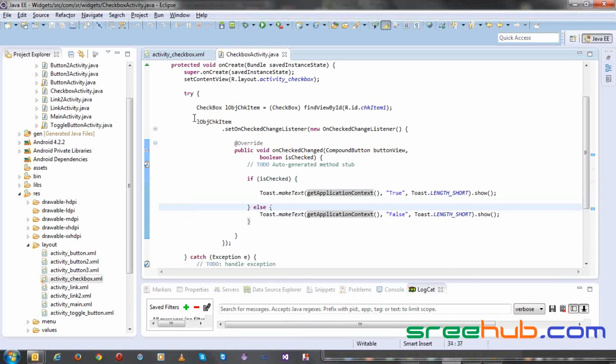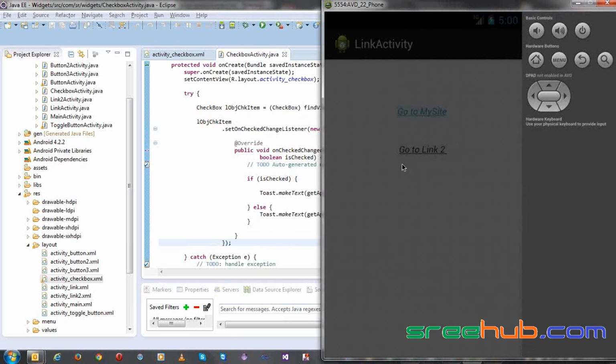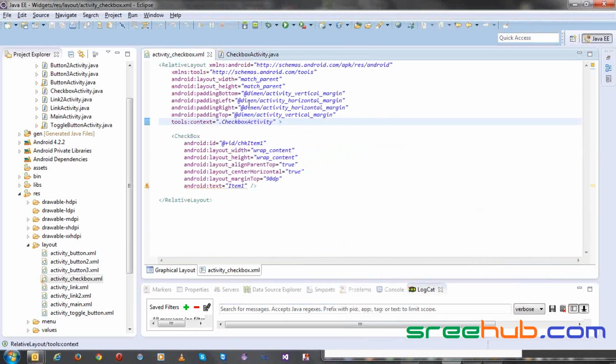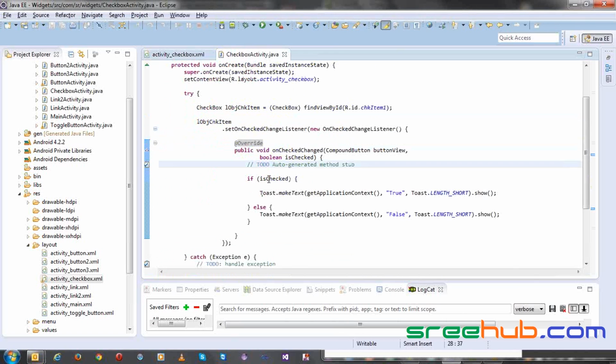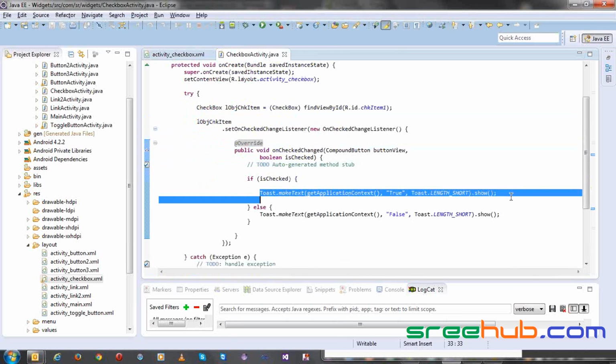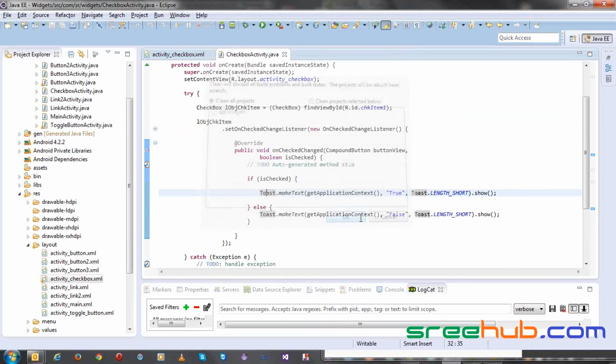Anyway, this is the first way which you may need. On click of the checkbox, if you want to do some task, you can handle the task in this way. I'm just showing you whether it is checked or not. If you need to do something else, you can put in your own logic of code. Now let me run this.